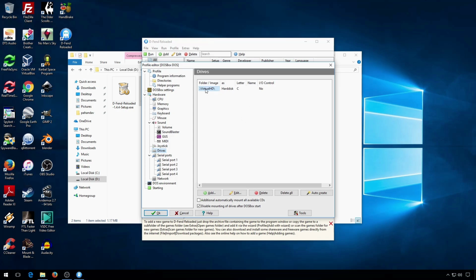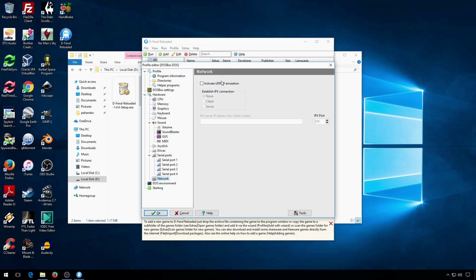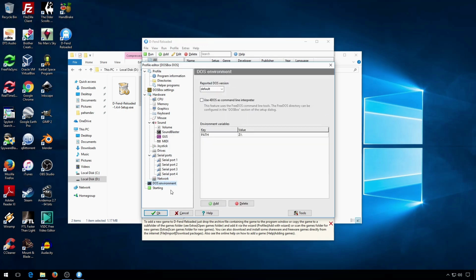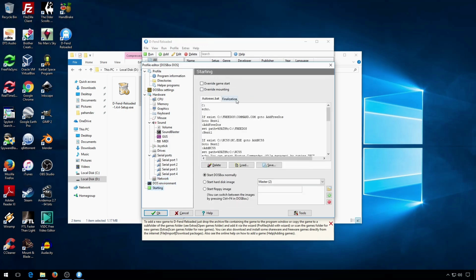The drive's profile has a virtual hard drive already set up for you, but you can add additional virtual hard drives and CD-ROM drives here. In the starting profile, you should probably add a C: and change directory command here for any new profiles you set up.